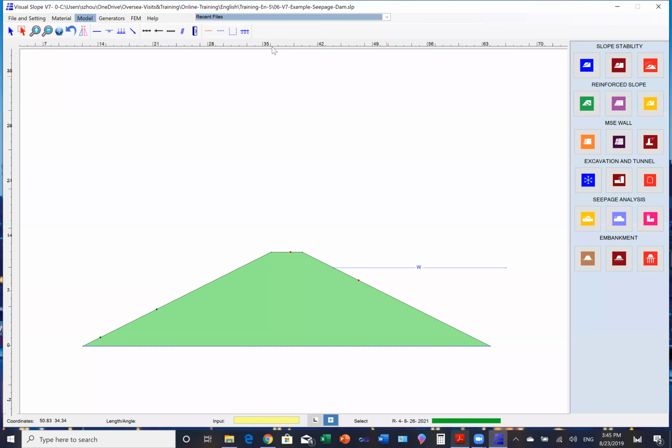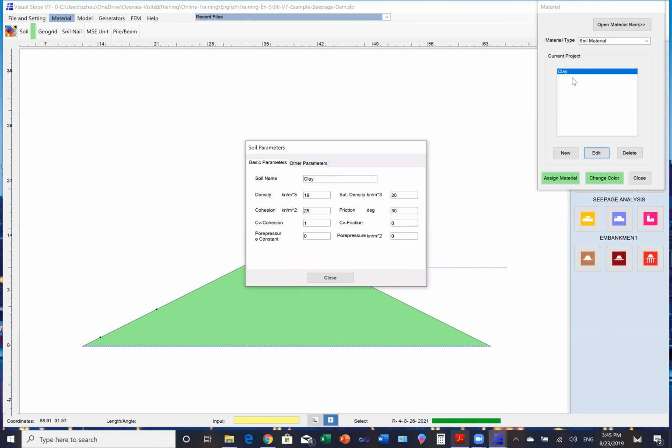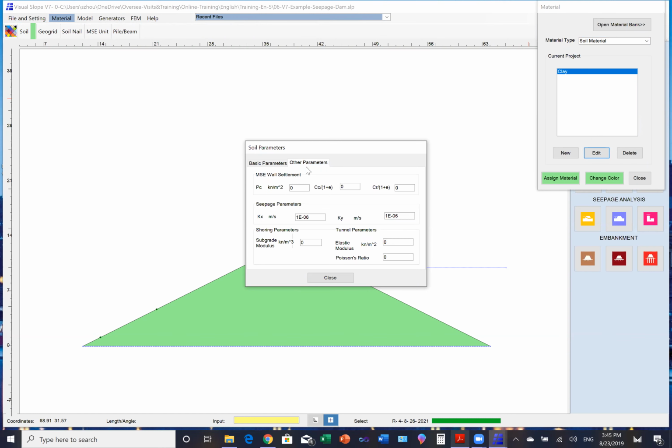Okay. Finally, we just look at the soil property to see how you can put the permeability into the material. For the one you already set, you choose this and edit. The first page is what we all have in the slope stability analysis. And on the next page, you have the seepage parameters. This is for horizontal permeability and vertical permeability. You can put that in.